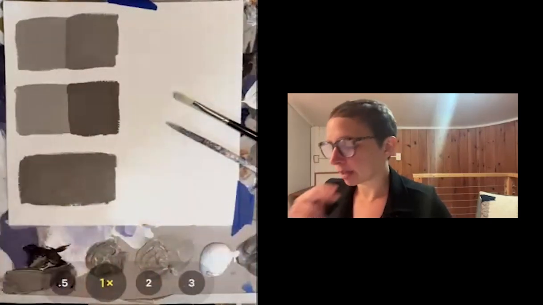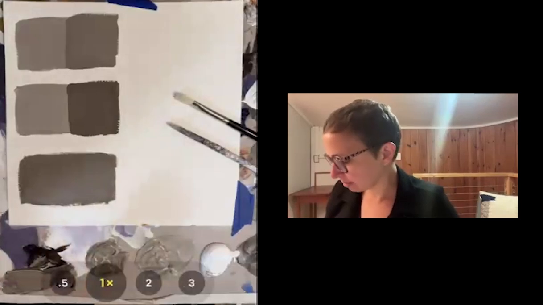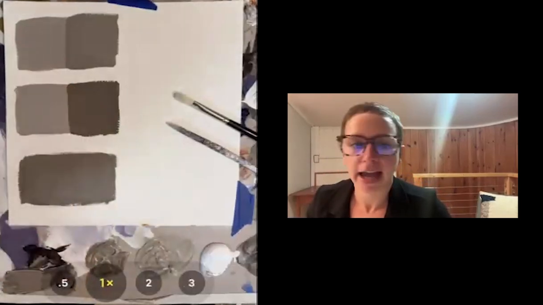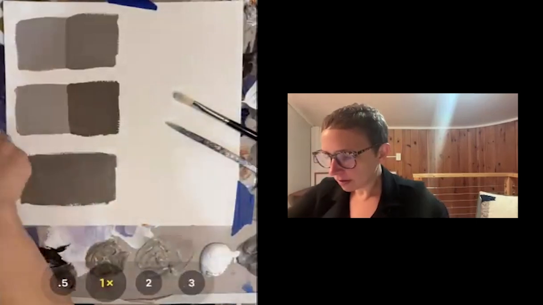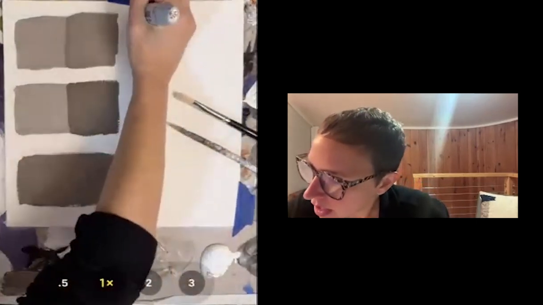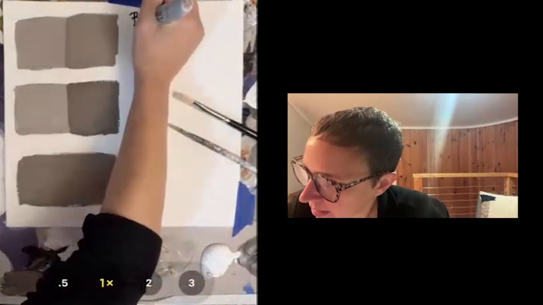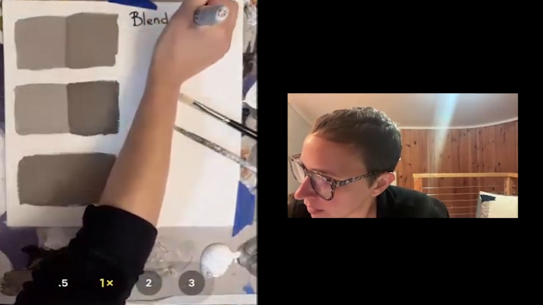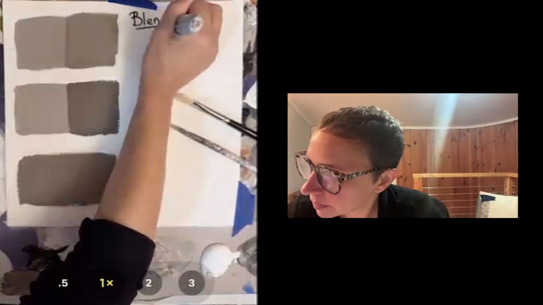Okay, so try and keep these close together, maybe even a little closer than I have them. It'll be easier for you. Again, I just made them a little bit more contrast here, so it'll show up on camera. Okay, so the first technique we're going to do is called blending, right? And you've probably heard of this one before.